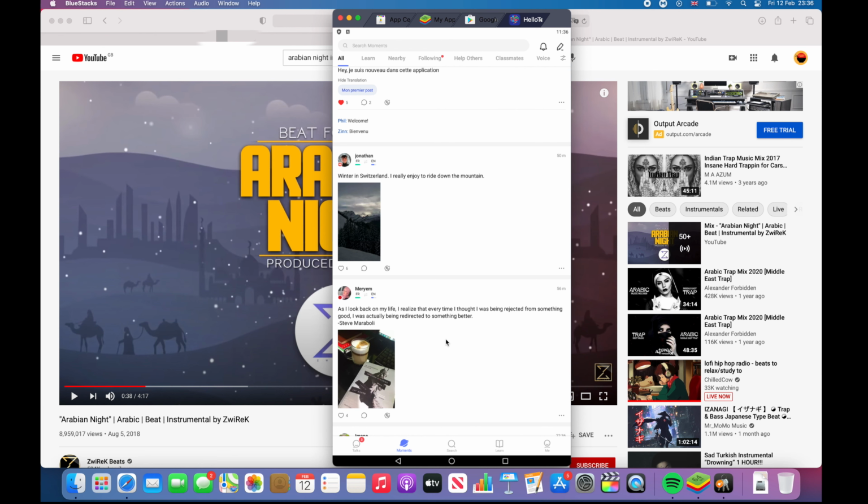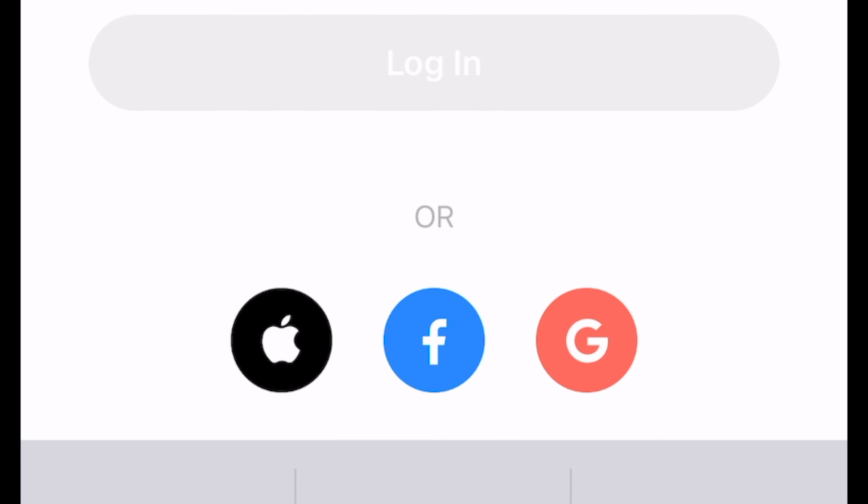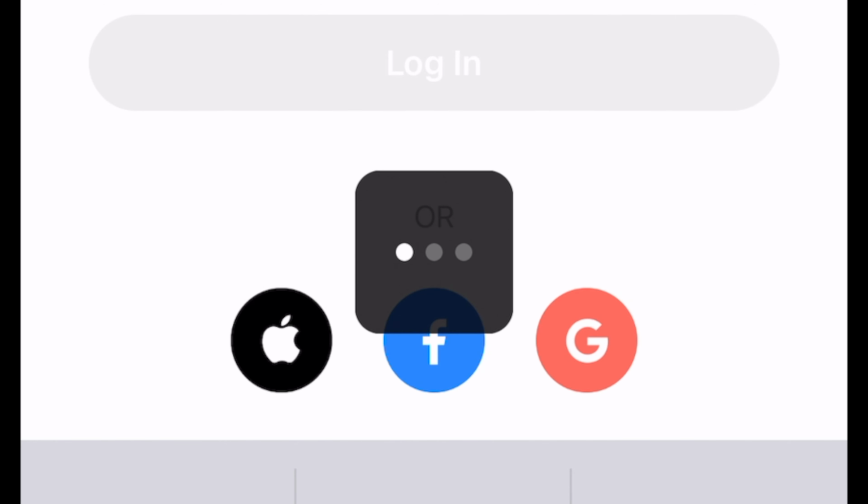So that's the end of the video. Now you know how to use HelloTalk on your computer, and getting it back on your phone is a simple procedure. Just go like so. If you want it back on your phone, just punch your password in, log in, and boom, it's logged in there.